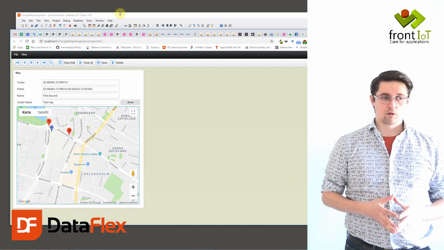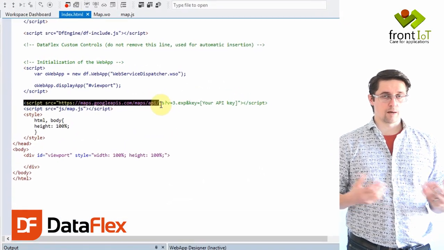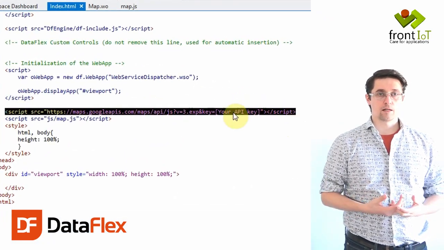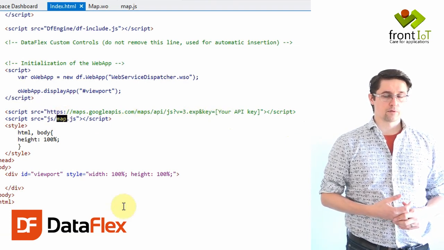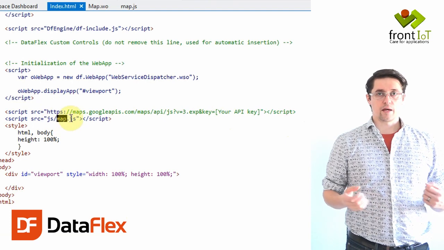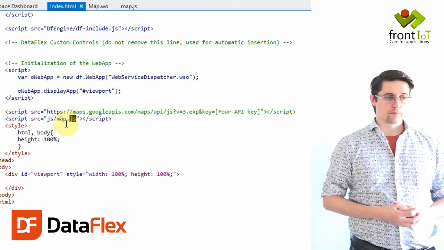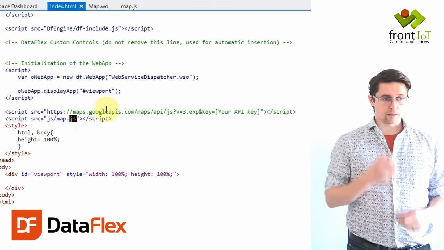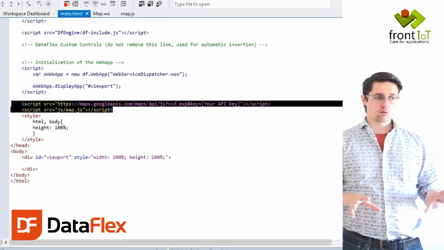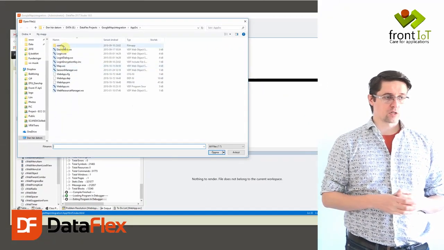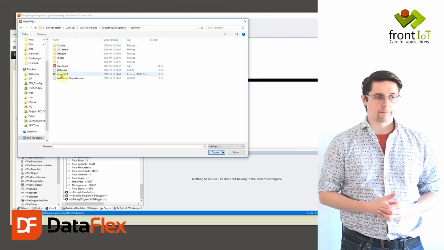Now for the code. In the index HTML we implement the Google API link and the API key, and then we have the map.js. That is a JavaScript file I created to host the JavaScript code, and we're going to look more at that later. So these two lines we add in the index HTML, and you can find it here under the project and app HTML. There you have the index HTML.